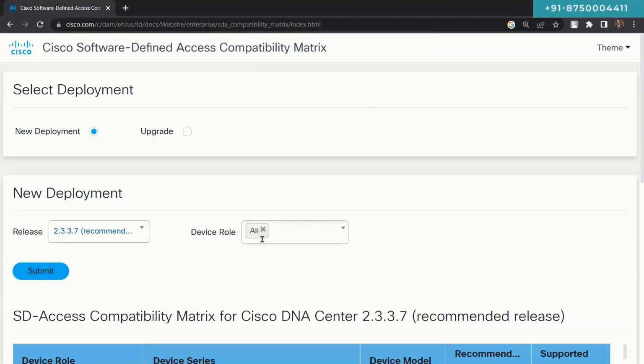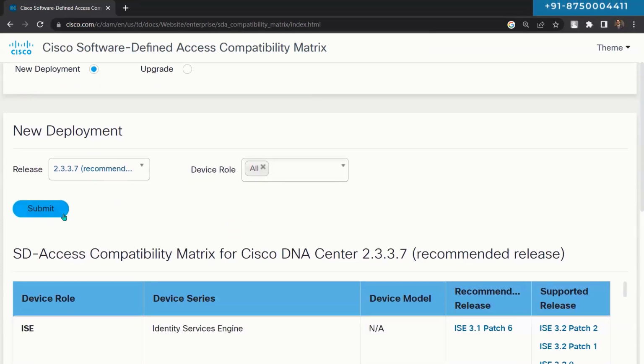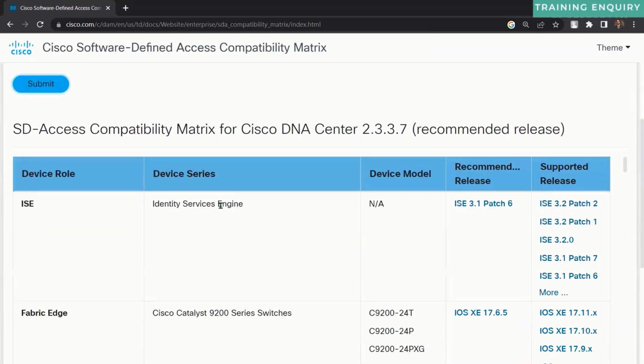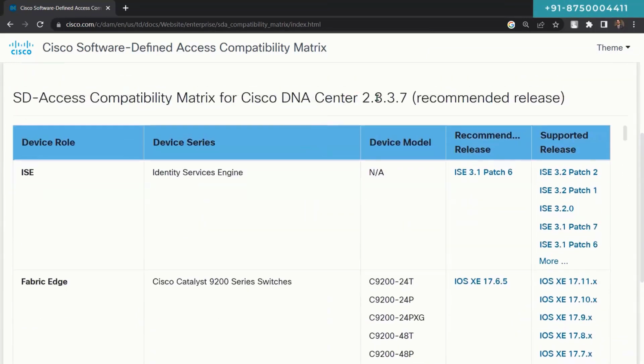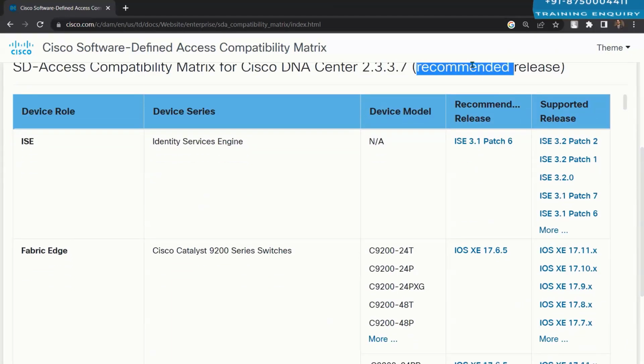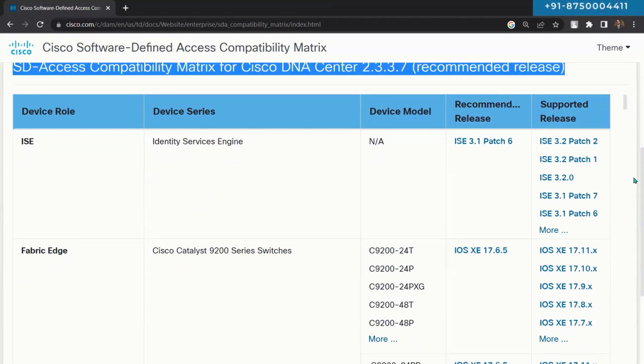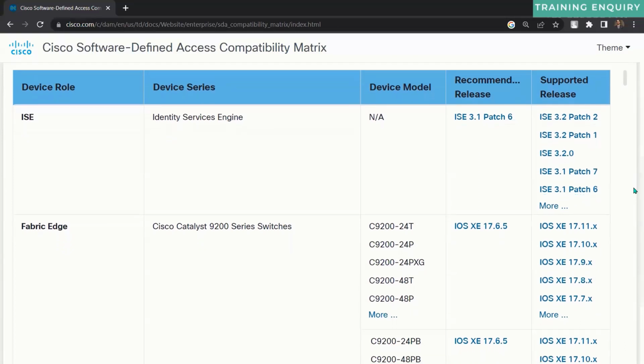I don't know what the role is, so I just selected all. I don't know at the moment what the role is and everything. And just click on the submit button, and it will list all the devices. Every device compatible with the Cisco DNA Center version 2.3.3.7, which is also a recommended release. And see, these are all the devices that are compatible.